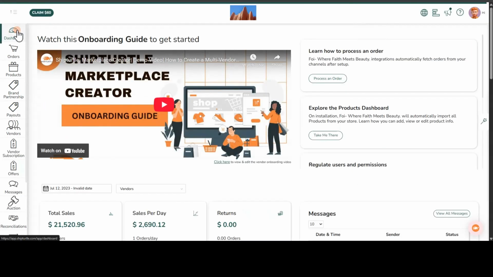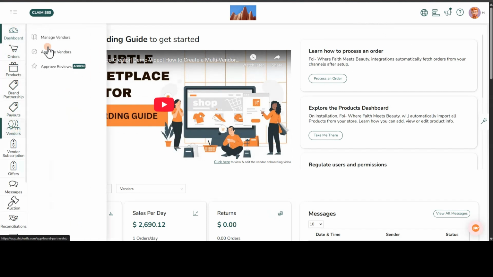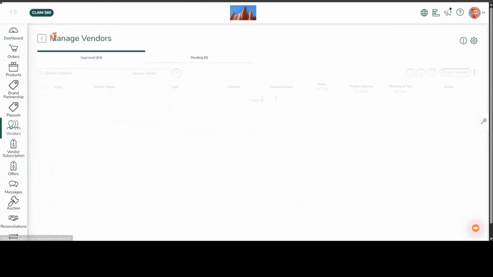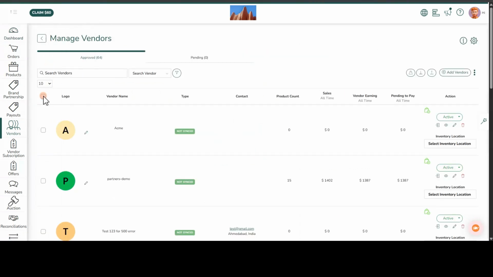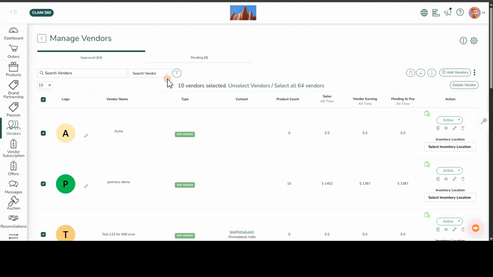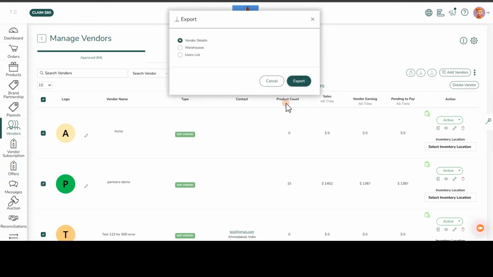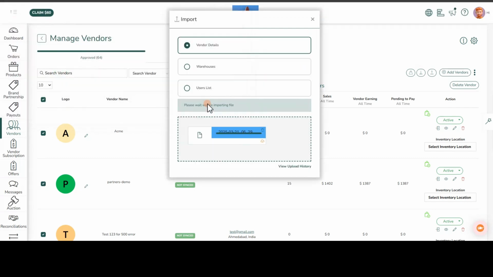To edit vendor details in bulk, from the dashboard, we go to the vendor section and then to manage vendors. The next step will be to select the vendors in bulk, export the vendors all together, and choose the details you want your Excel file in. Click on Export, and you will get the Excel sheet of all the vendors you selected. Do the changes in the sheet and then import it.